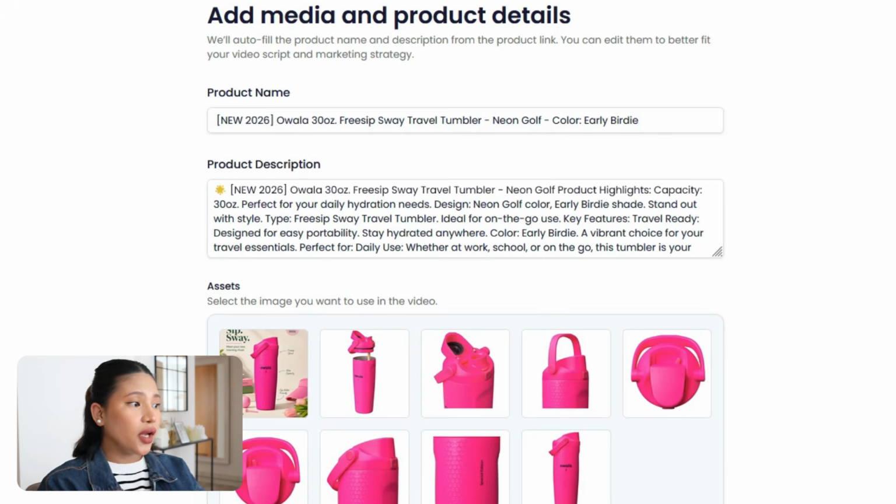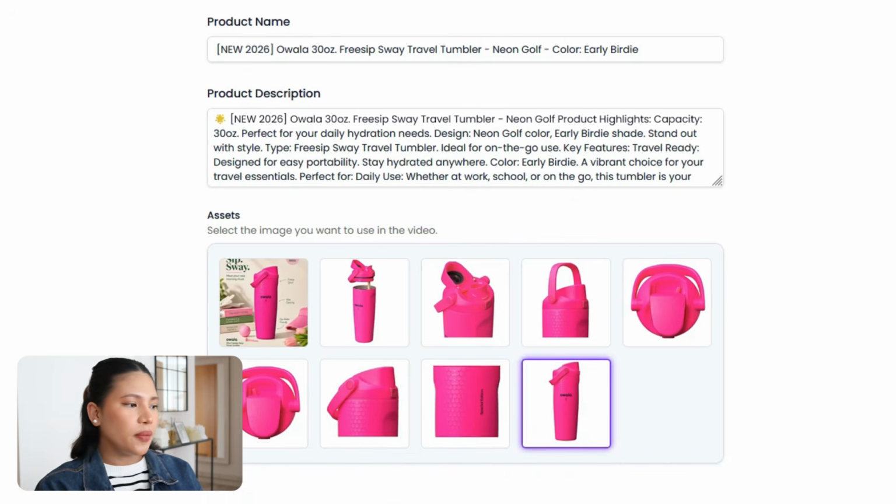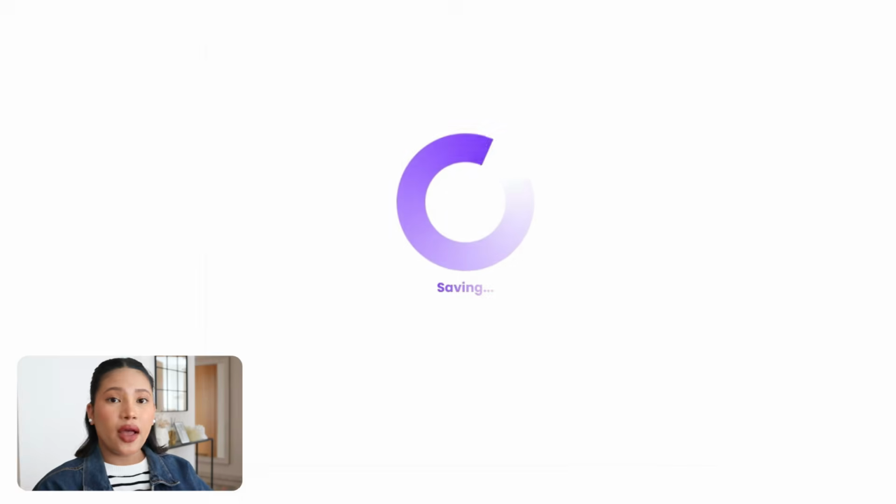So as you can see here guys, they have already auto-filled the product name, the description of the product from our product listing there on my dropshipping store. So you can also still edit them, but for now, let's just leave it that way. And then we are going to select the image that will be used by the avatar.